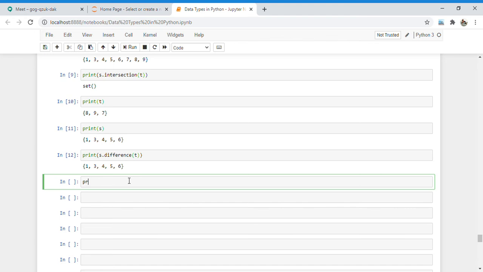Then there is another method called symmetric difference. I would have to specify the whole spelling, but instead I use the cap symbol, S dot cap of T. It also works for me. So this is the symbol of symmetric difference.